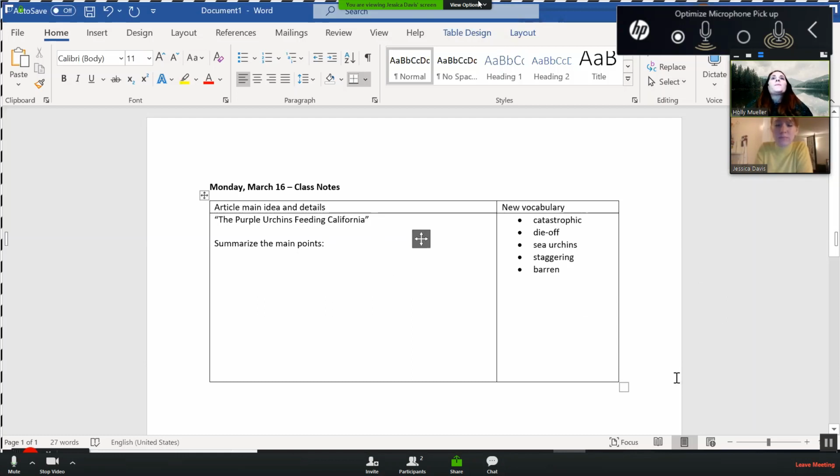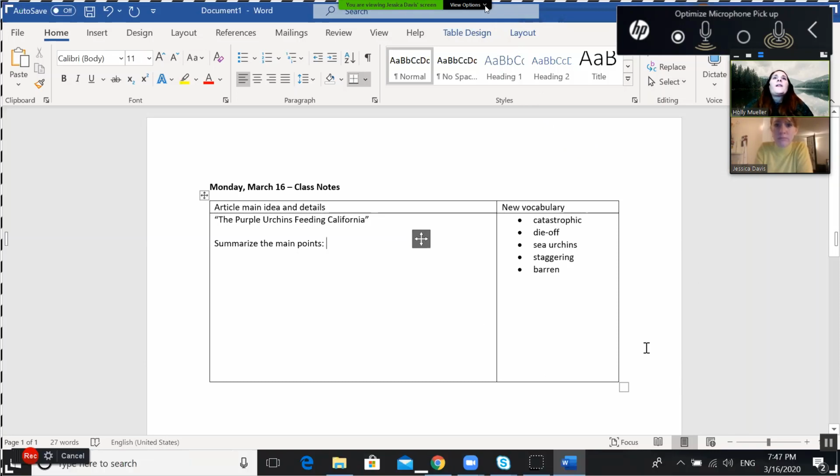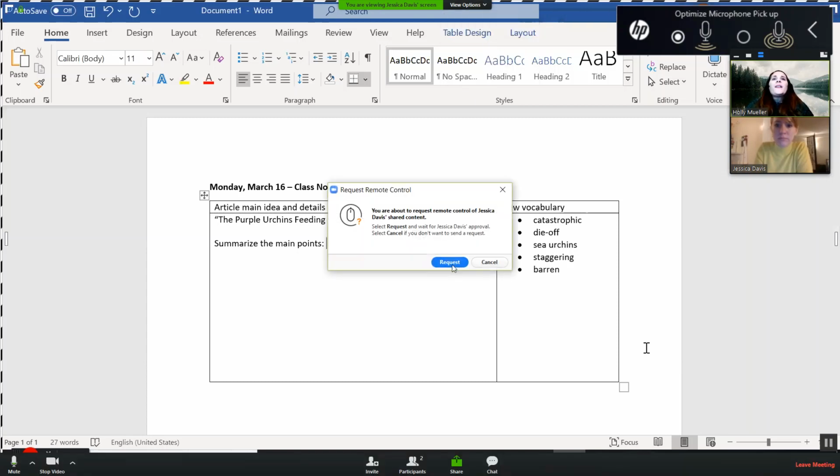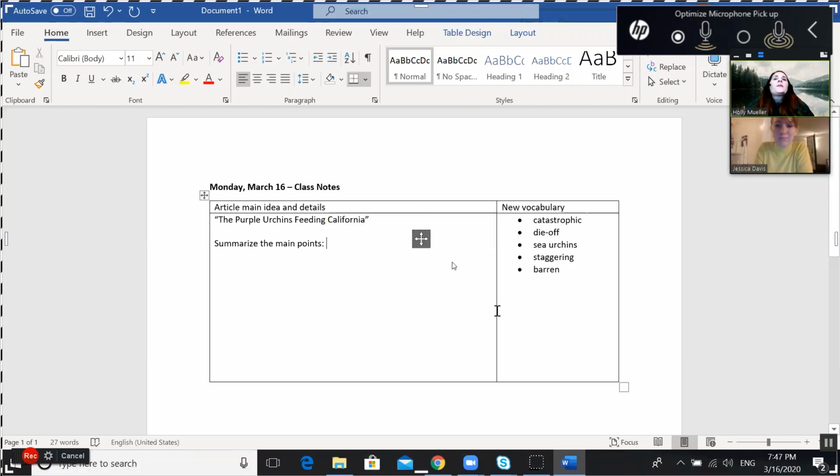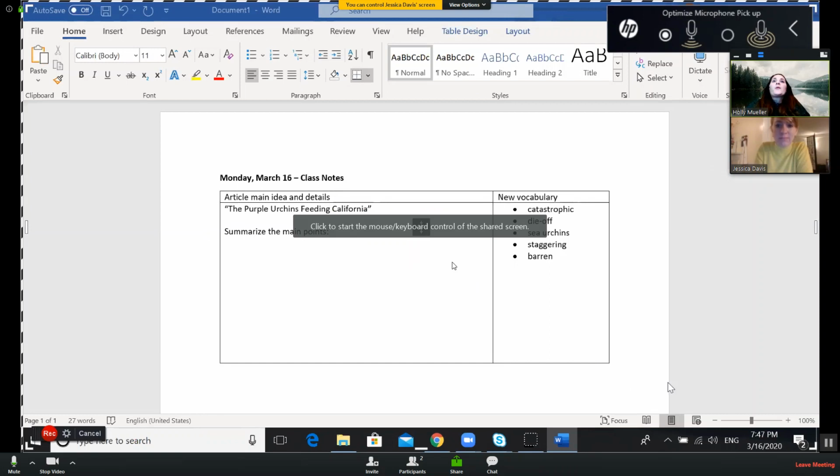So when I hover over the screen, you can see here that I'm viewing Jessica's screen, and next to that is View Options. If I click on this little arrow, I can come down to the option to request remote control. It's going to ask me, do you really want to request it? And when I request it, it'll send it to Jessica for her to approve it. So if you're the teacher, your student will request, you have to approve it before they can control the screen.